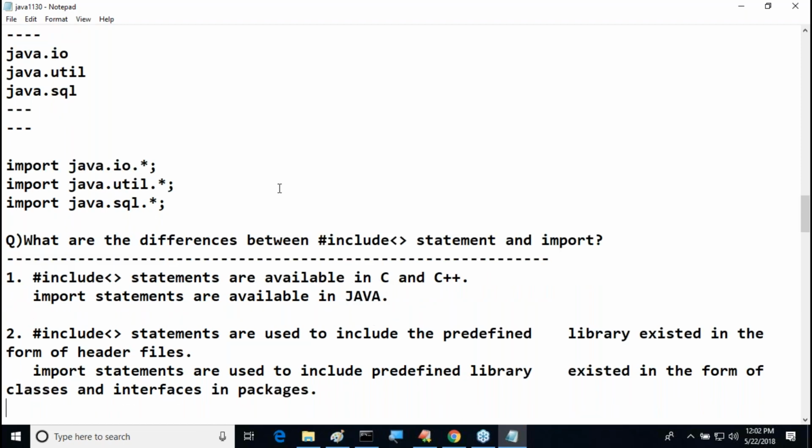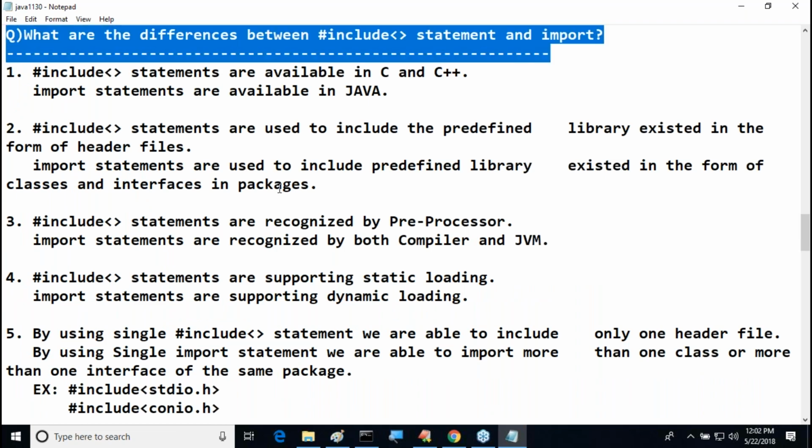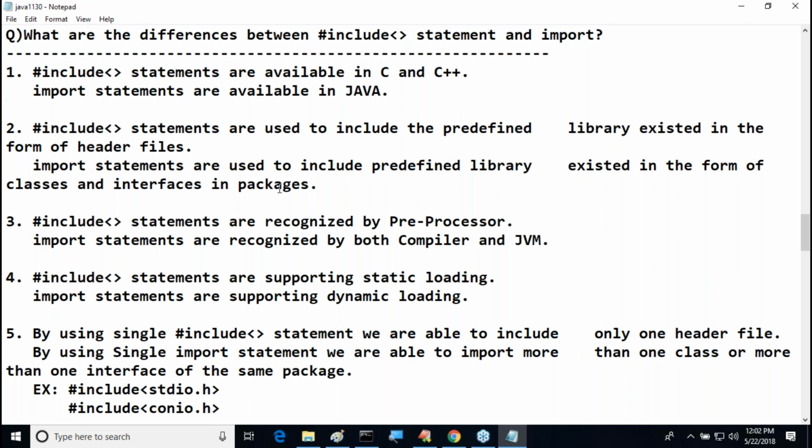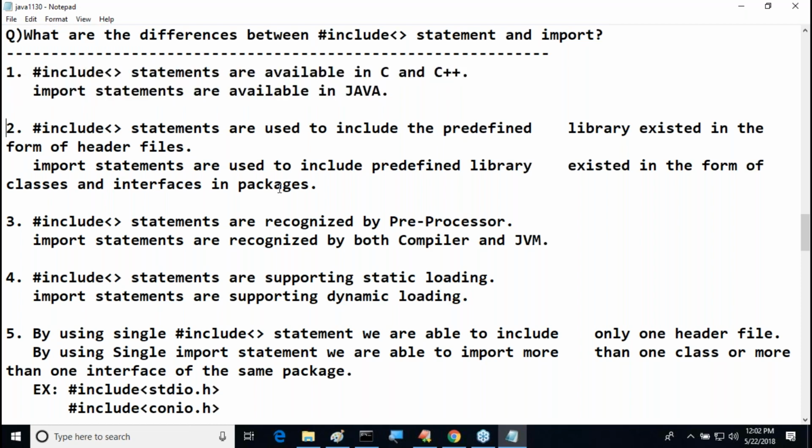Next, an important interview question I have given: what are the differences between the hash include statement and the import statement? What is the first difference? Hash include statements are available in C and C++, whereas import statements are available in Java. Next, hash include statements are used to include predefined libraries existing in the form of header files, but import statements are used to include predefined libraries existing in the form of classes and interfaces in packages.